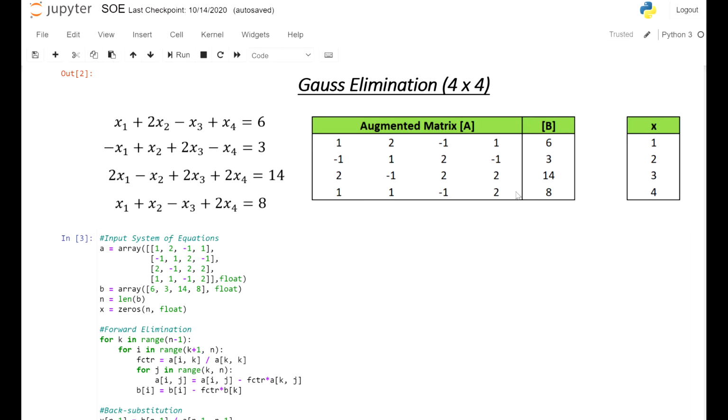Now, when we solve this system of equations, we should expect that the x values, x1 all the way to x4, would be 1, 2, 3, and 4. So these are the solutions for this system of equations. As I mentioned in the previous lesson, the only two changes that you need to make to this code is inputting this system of equations, which is made up of the augmented matrix A and the vector B. So the only two things that we're going to be changing in this code are A and B.